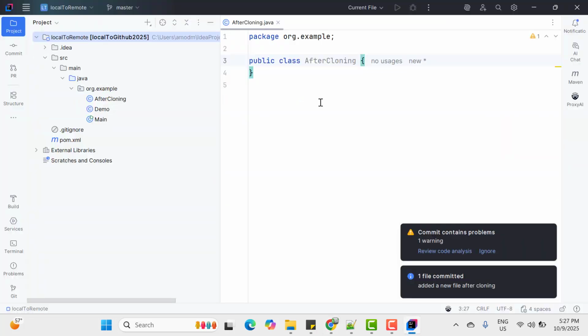So this is the way we can clone a project from GitHub to IntelliJ IDEA without using any Git commands. So that's all in this video tutorial.